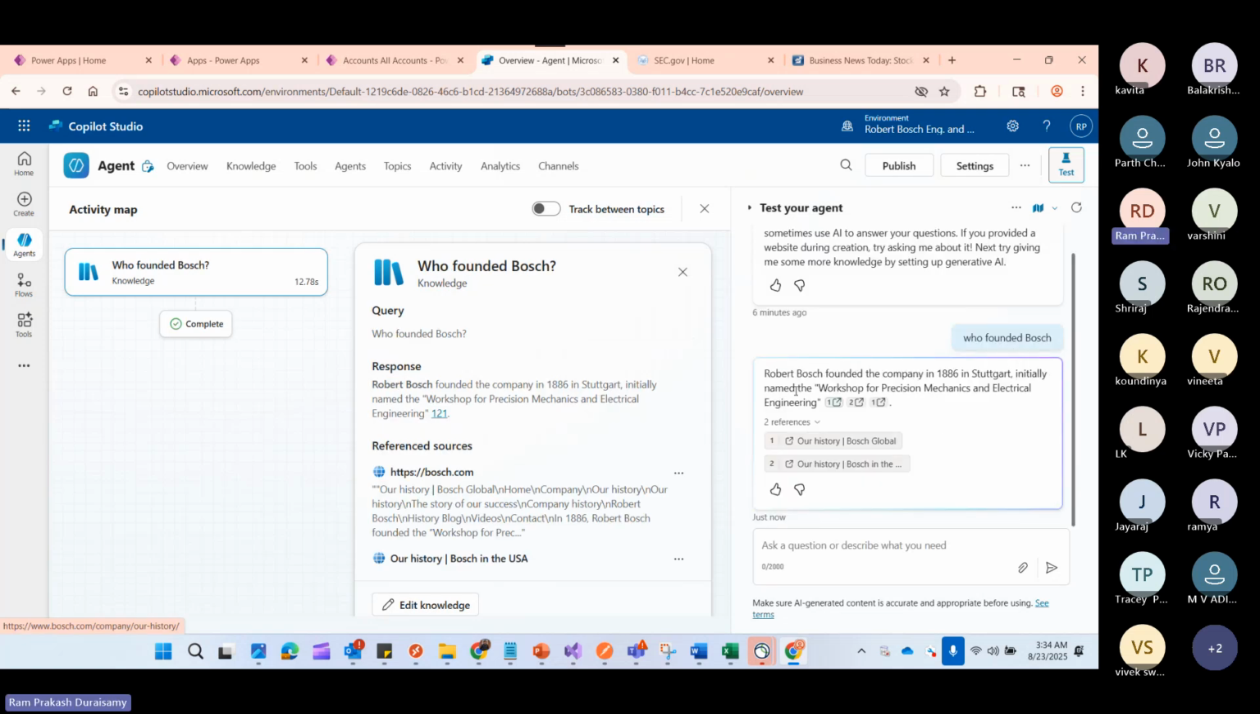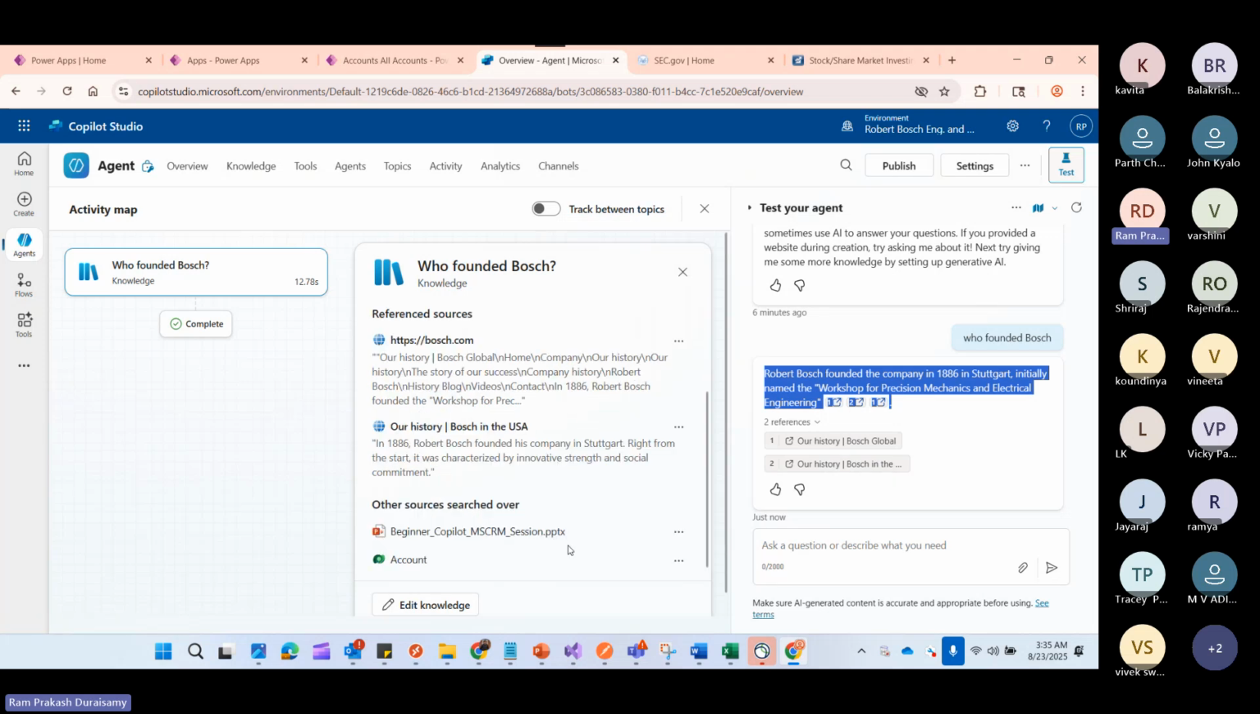So here you can see it was founded, when it was founded and all the stuff, and where it got the result from. So we can see the result as well. It is simple: it will provide the response, and you can easily find out from which source it found the response. Yeah, it's a very simple one.